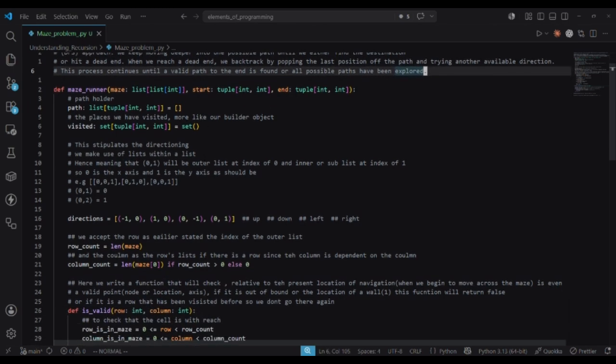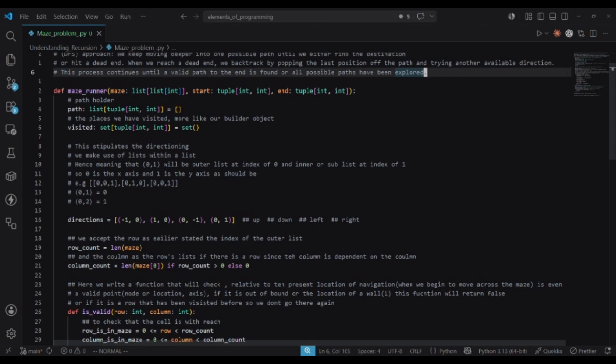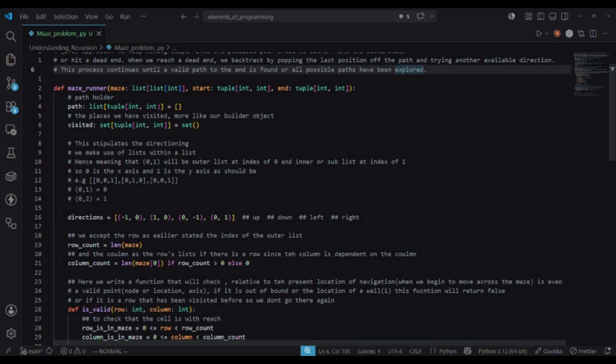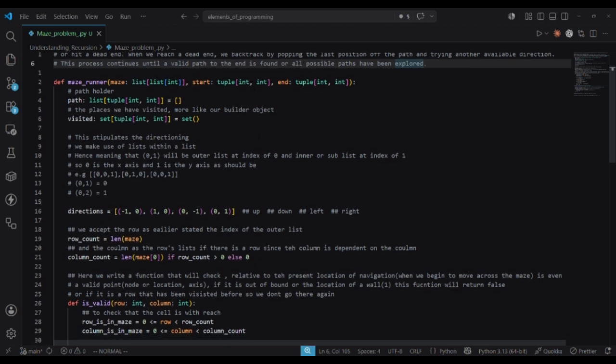So we say maze runner. That's just my naming convention. So what does it take in? It takes in a maze that is a list of lists, where the outer list holds an inner list and the inner list holds integers. And then we have our start coordinate, which comes in the form of a tuple of two integers, and our end tuple, which also comes in the form of two integers.